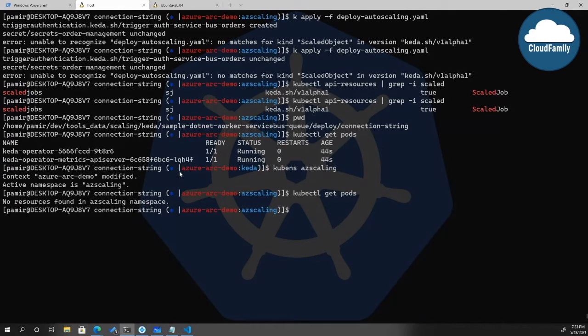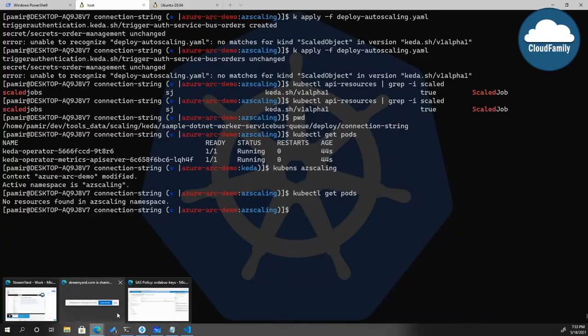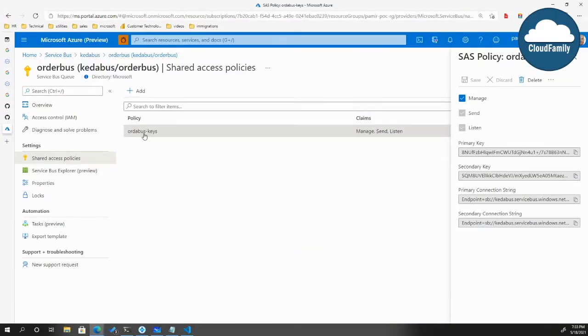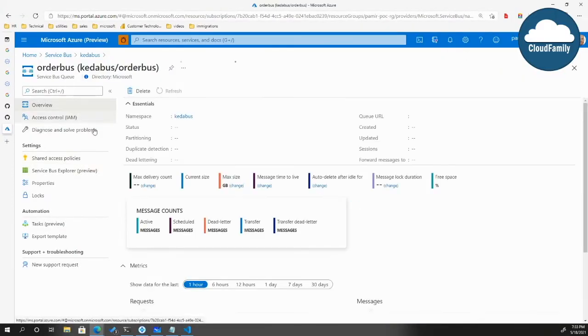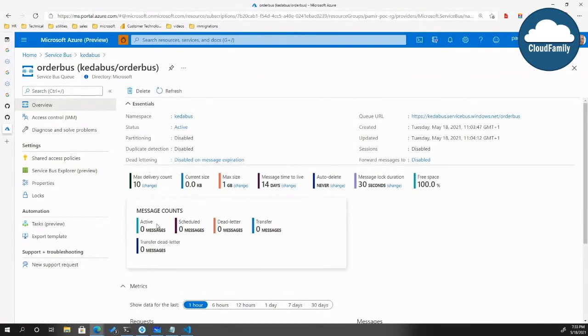So it sees that there's no need to maintain an instance of an object, because it's an event. So it basically makes the count 0. Why? Because I don't have any message in the order bus. I mean the service bus. The message size is 0.